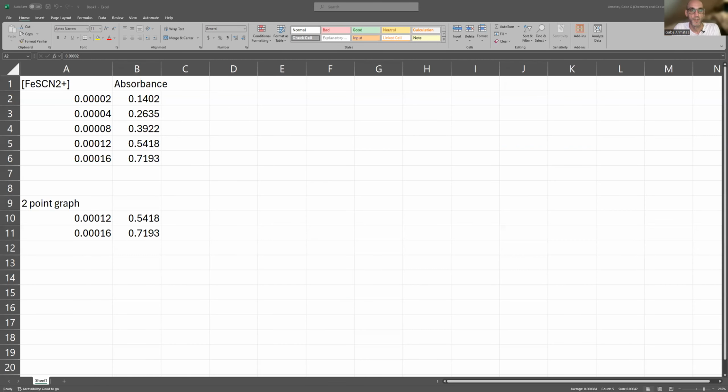Okay, so we are going to get started on Excel. This is just going to be a primer on how to create an Excel scatter plot, how to label the axes, how to do a best fit line, and add the equation. So here I've got a bunch of data.